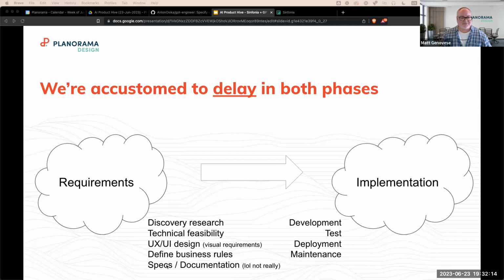You're defining the business rules. You're writing documentation, but probably not, or not enough. And I would say even the technical feasibility lives on this side. The interesting thing is that the left side here, it's not like it's all non-technical and everything over here is all technical. It's a share between.